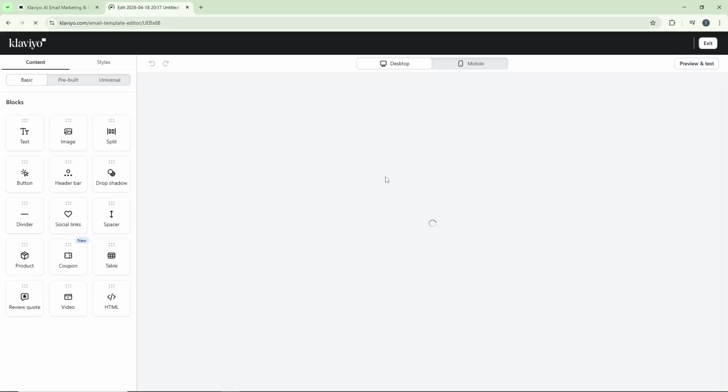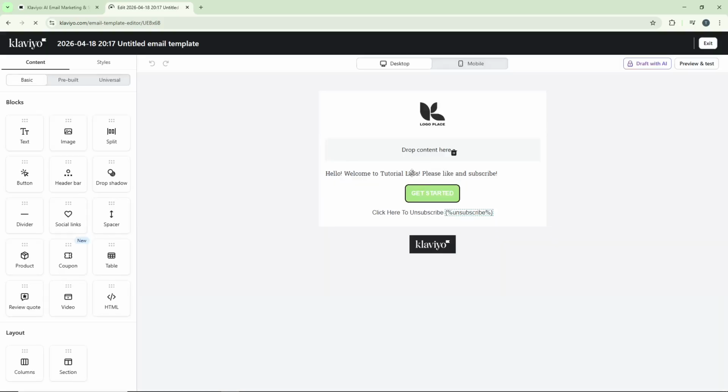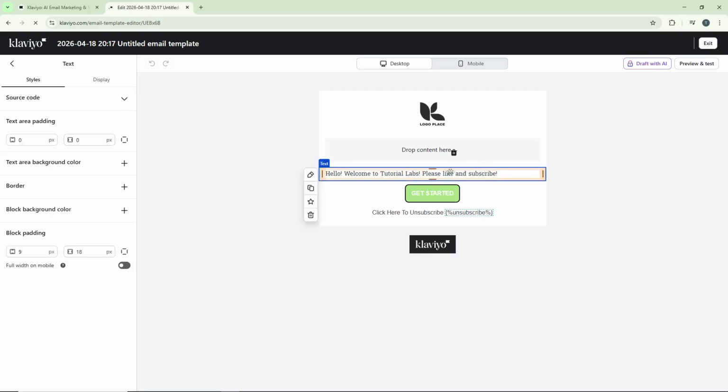Once you're in the editor, you'll see the layout of your email. Look for a text block within your email design and click on it. This selects the text element you want to modify, allowing you to access all the formatting options available.